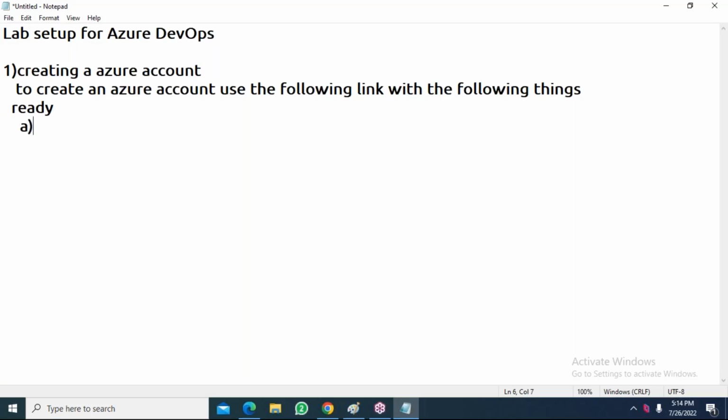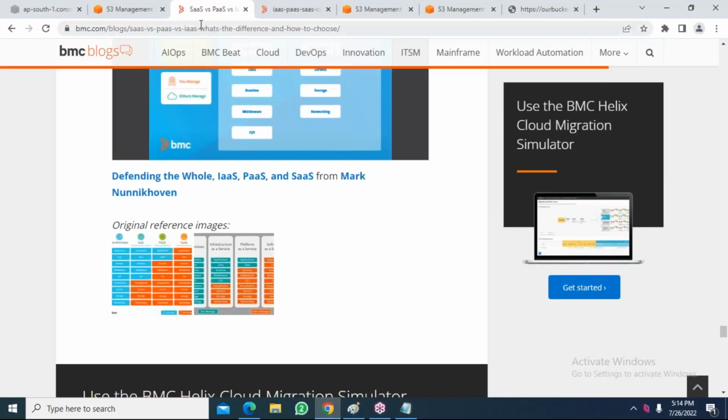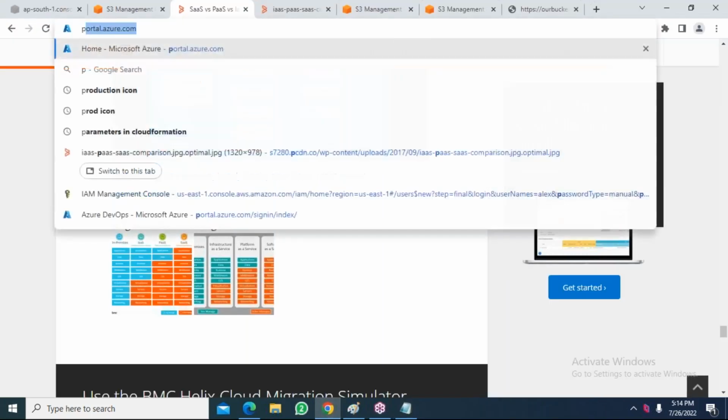The first one is you need to have an email ID, and you need to have one mobile number. You need to have a credit card. These are the things you need to create an Azure account. Once you have these ready, use this link, portal.azure.com. This is the link from where you can create an Azure account. I will show this.